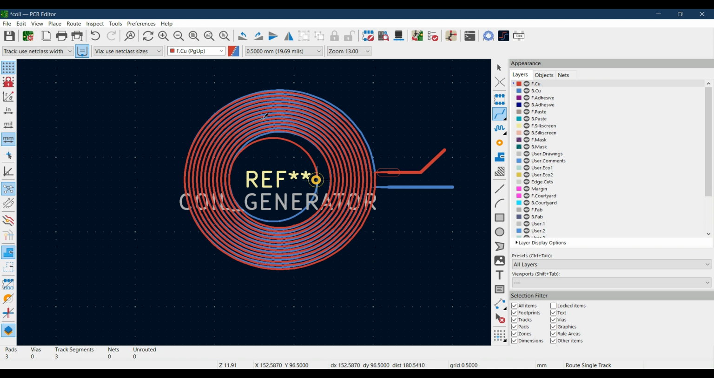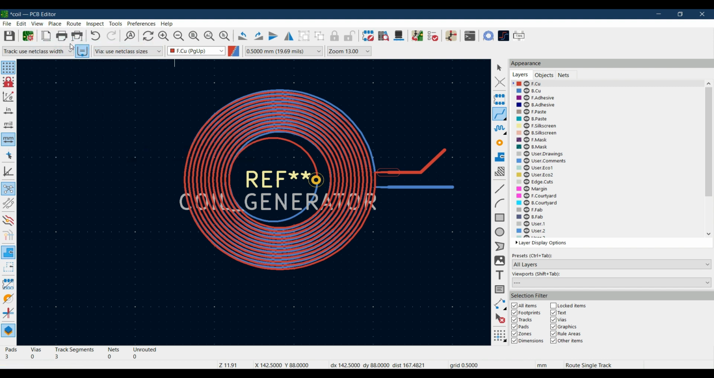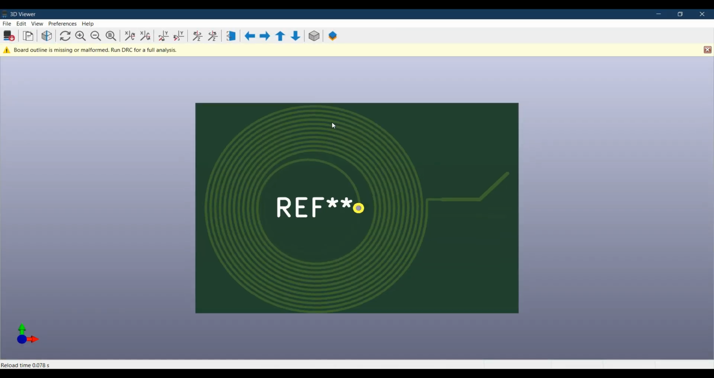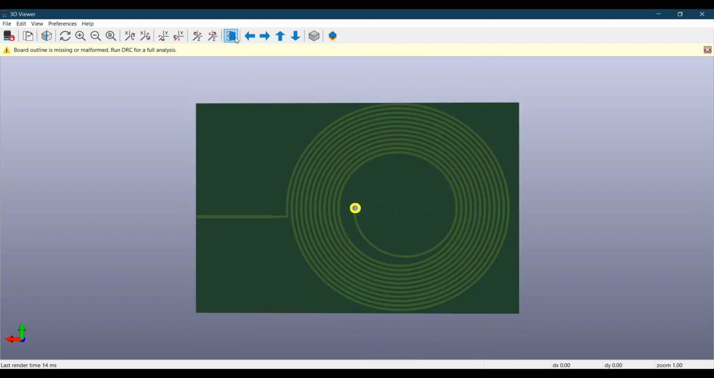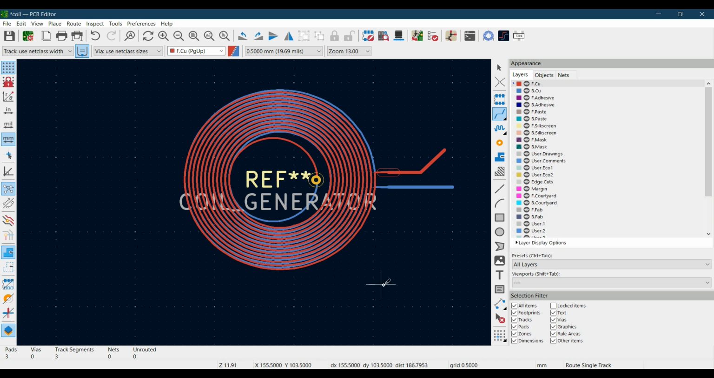Let's see how this looks in our 3D viewer. Go to view and 3D viewer, and this is the coil that you are going to see on your PCB. Let's flip this. This is the bottom side and this is the front side of the coil. So in this way you can use this coil generator plugin to generate a coil on your PCB or add a coil-like footprint on the PCB.